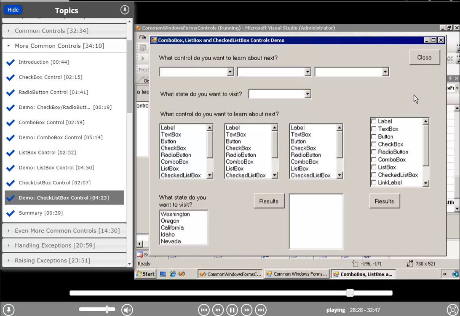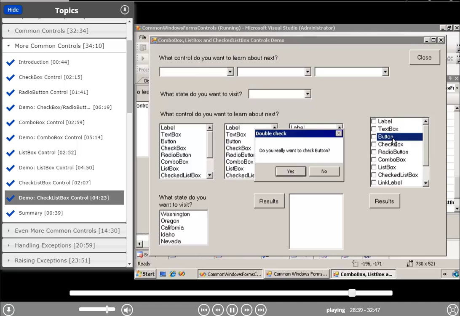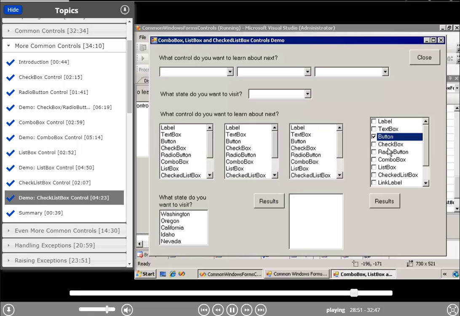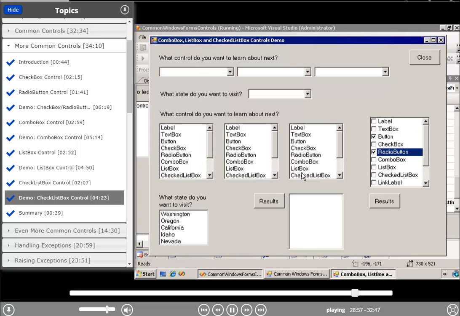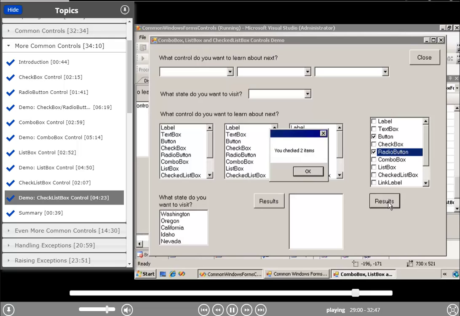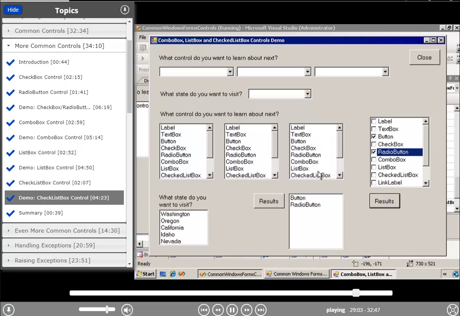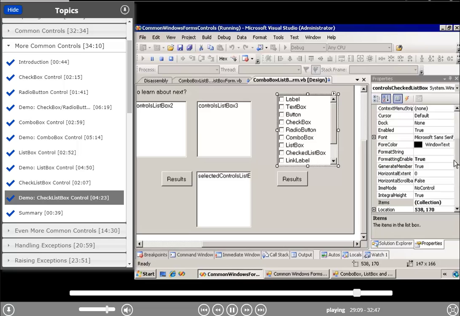Okay, I'm back again in the combo box, list box, and checked list box controls form. And the last thing we want to see on this form is the checked list box, which is this control here. And the way this works is I can click on one of these items, that selects it, and then I can capture the fact that I clicked on that. And in this example, I'm going to say, do I really want to check this? If yes, then it's checked. I can click another one, which selects that, and say that I do want to check that. And then when I click results, I'll see that I checked 2 items, and those 2 items were button and radio button. So let's go back into the form, and let's look at the checked list box control.